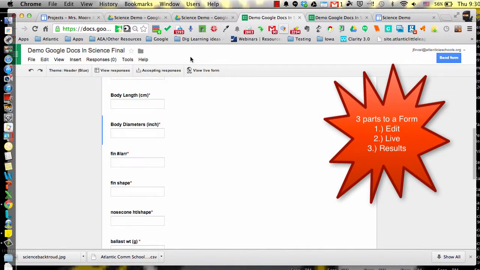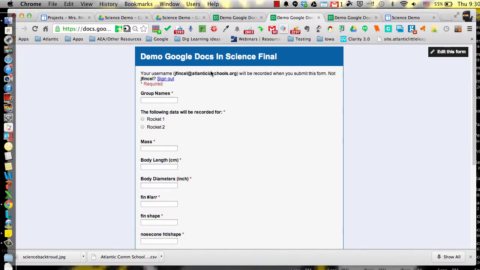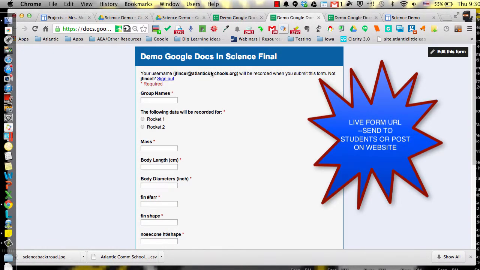So three parts, let's recap. There's the edit portion, there is the results portion, and there is the live portion of a form. The live portion of the form is what you're going to post on the website. So how do you get the live portion? In this particular case, you can click right here. It says View Live Form. I'm going to click on the View Live Form, and you can see this is what the form looks like. This is the form that we're going to put on the website. This is the form that your students are going to complete.